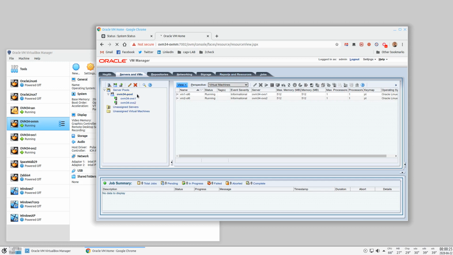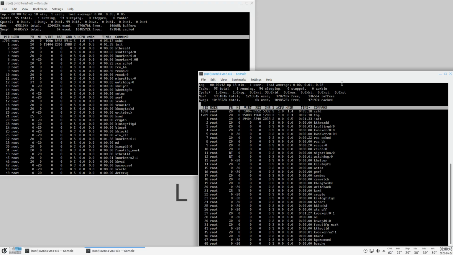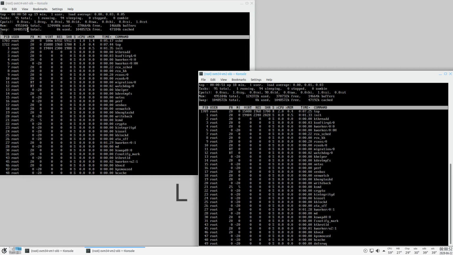Here I have my cluster of OVM running. It's the OVM 3.4 pool with 2 servers. Inside we have 2 virtual machines already up and running. We can see them here. This is a simple top session that I use for watching the activity of the machines. I think it's enough. Both VM1 and VM2 are up and running.